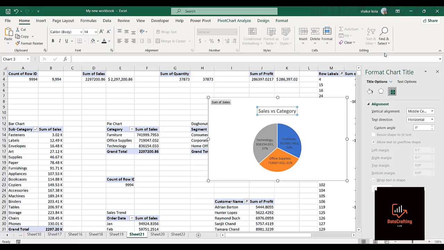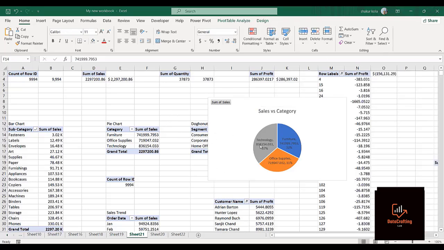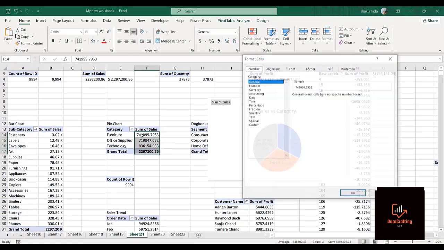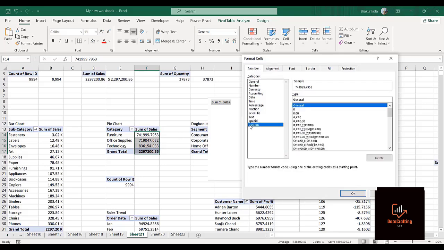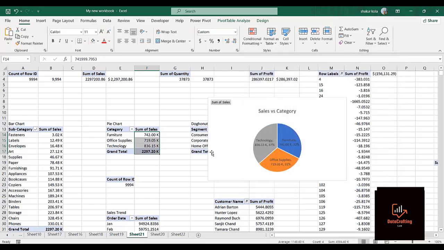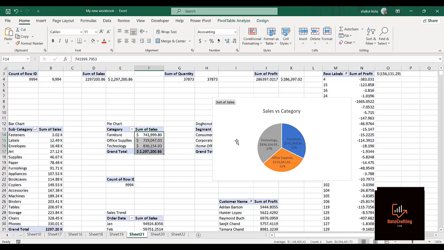Now the next thing, I want these values to be in dollars and also in thousands, like I did the other time. Control 1, custom. Now let me just use this comma, space, in quotes, K. Now I will hit OK. Now I have my K here. So I'll just hit on this dollar sign. I think I'm fine now.